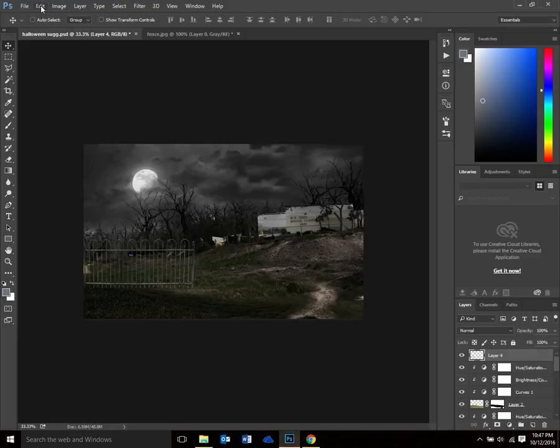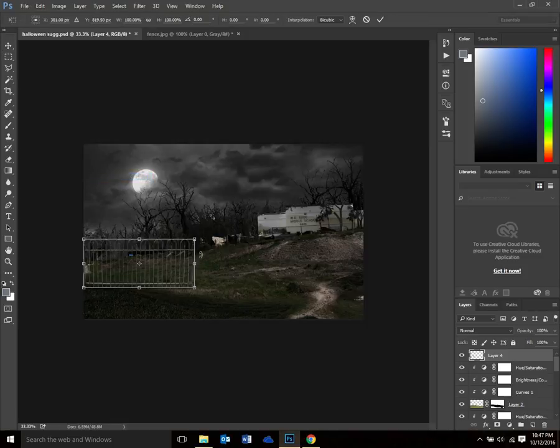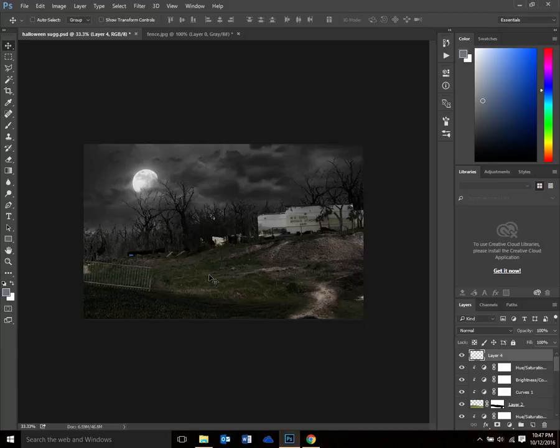Okay, so let's shrink this down. Edit, free transform. Now I'm going to hold the Shift key down so I don't lose my proportions. Oh, and that is pretty special, and let's angle it a little bit. Hit enter. Okay, that's looking pretty good.